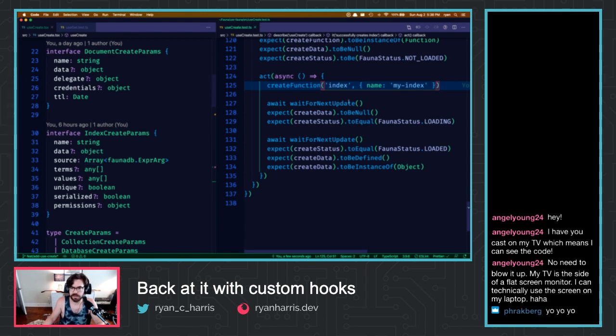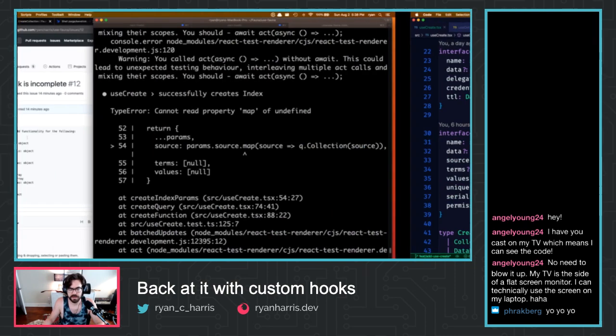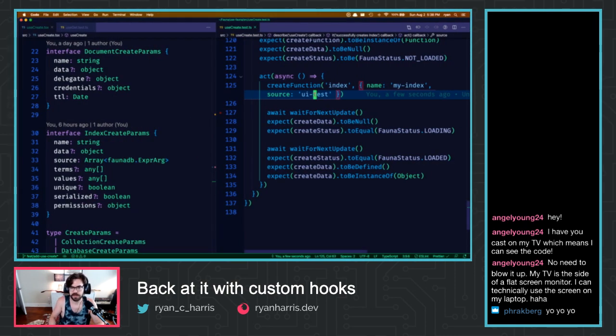Yes, source is required, of course. And of course, here that's the name of the collection. Needs to be an array.